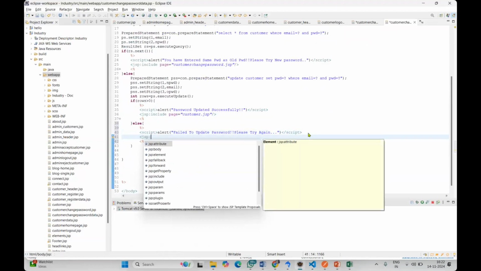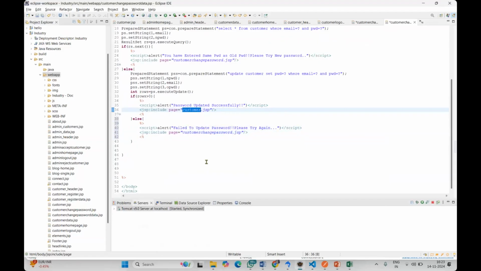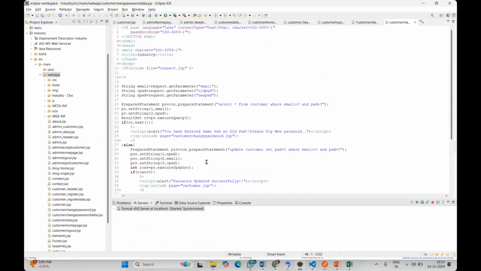Here, instead of JSP, include page. So we failed to update. When the password fails to update, we need to send the user to the same customer change password page itself. Only when the password update was done successfully do we need to send the customer to the login page so that he can log in with the new password. This is how we will update the password of the customer.